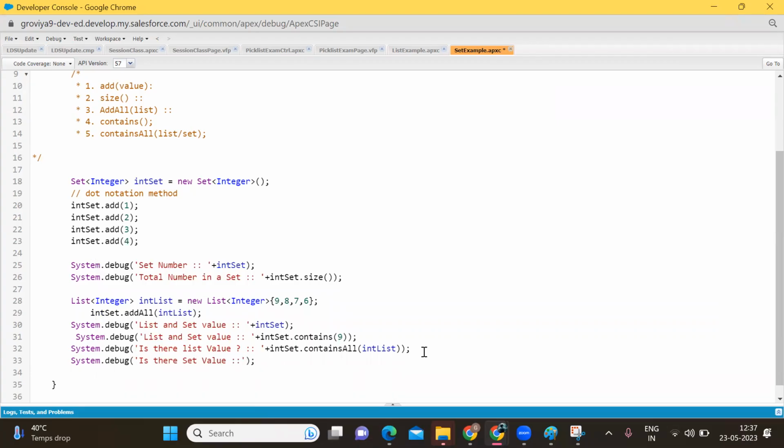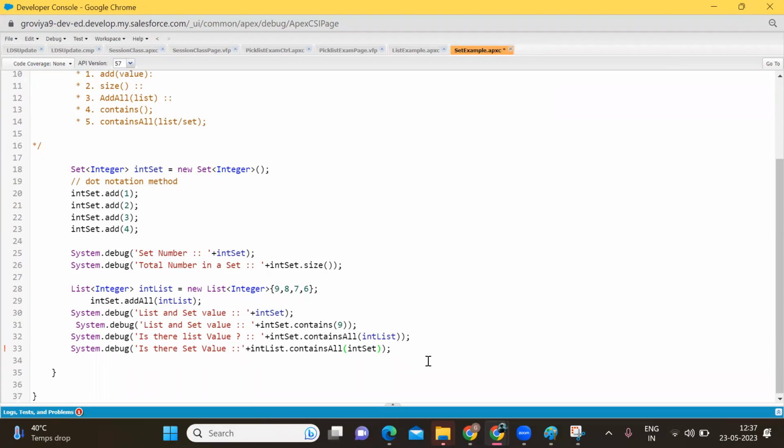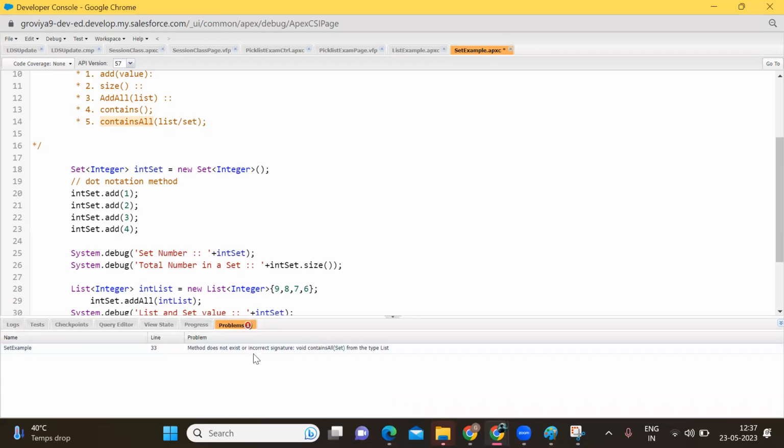Okay, we will check if it's working for list or not. So int list dot contains all, then write the set name, int set. Now I'm going to save it. Okay, int list contains all int set. Check the errors, right? Method doesn't exist: contains all set.